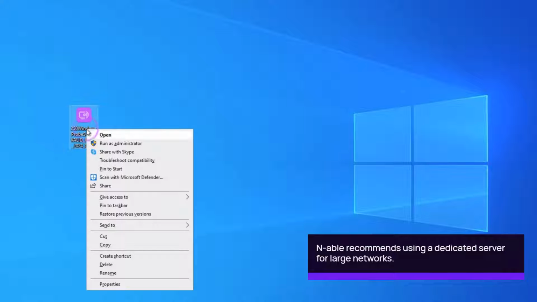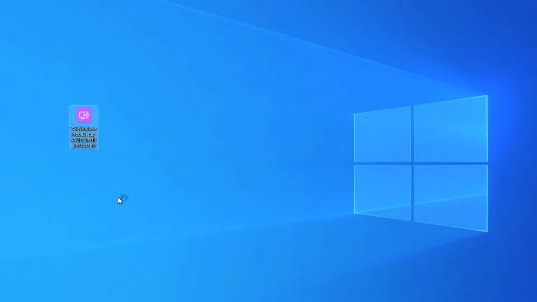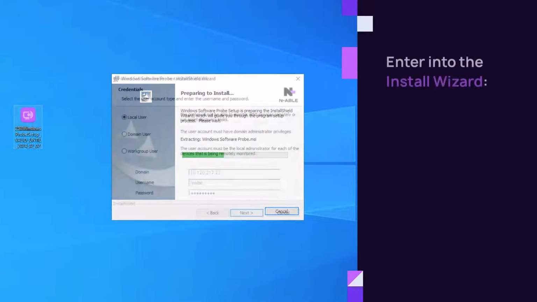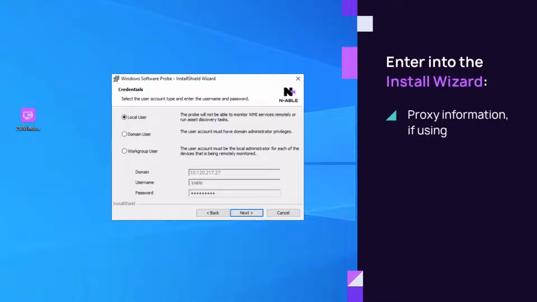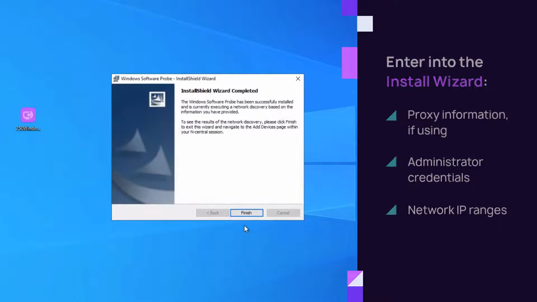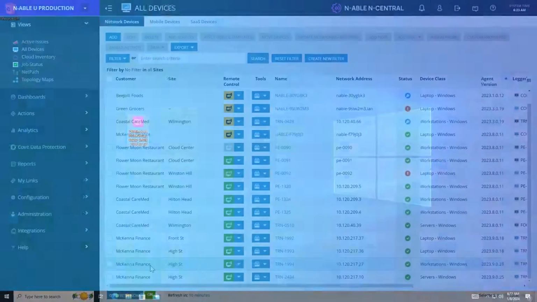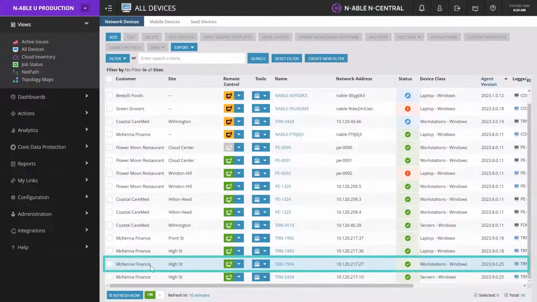Run the file and follow the prompts in the install wizard. Be prepared to enter proxy information if using one, administrator credentials and network IP ranges. Click Finish to exit the wizard. The device appears in the All Devices view.